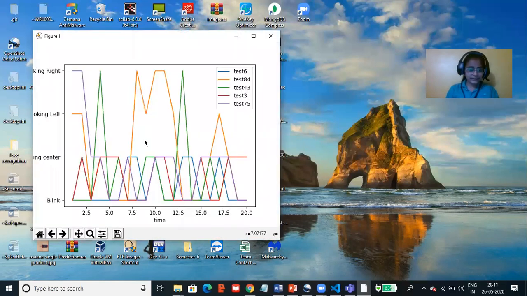See, in the batch size of 5, test 84 doesn't see the screen, only is seeing the center, I guess, not even a single time, while other candidates are seeing a few times. Green is a little deviated, but orange is a completely deviated candidate. So we can get an intuitive result that test 84 candidate's attention is diverted, while others are either blinking or looking at center.